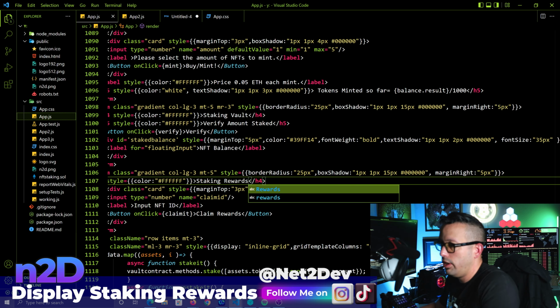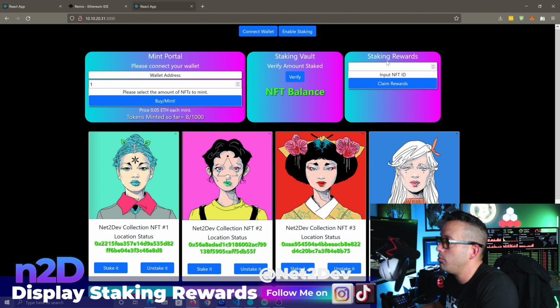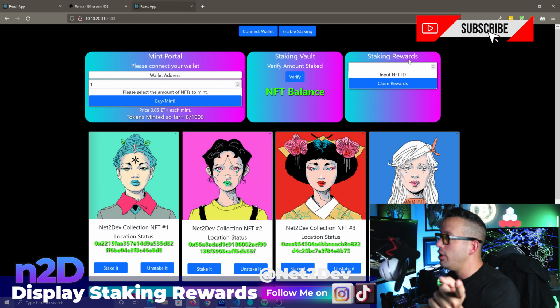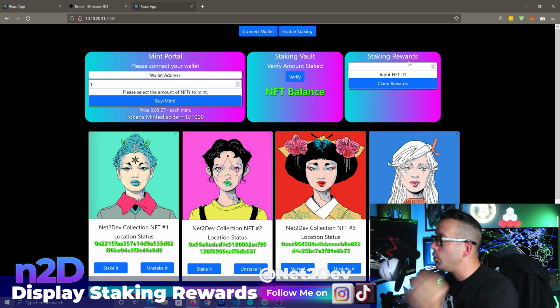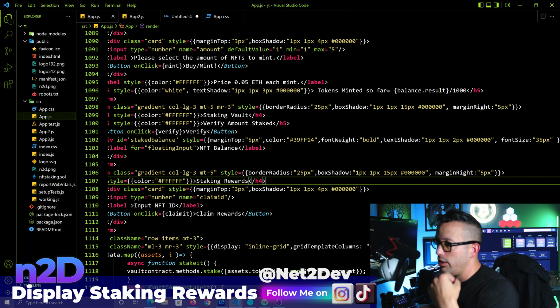Okay, save it. Let's go back, make sure. Perfect. Okay, awesome. Now what I want to see, and this is the fun part, I want to display the amount of tokens that I'm earning while the NFT is staked on the vault. Okay, how do I do that? Pay close attention to this one.